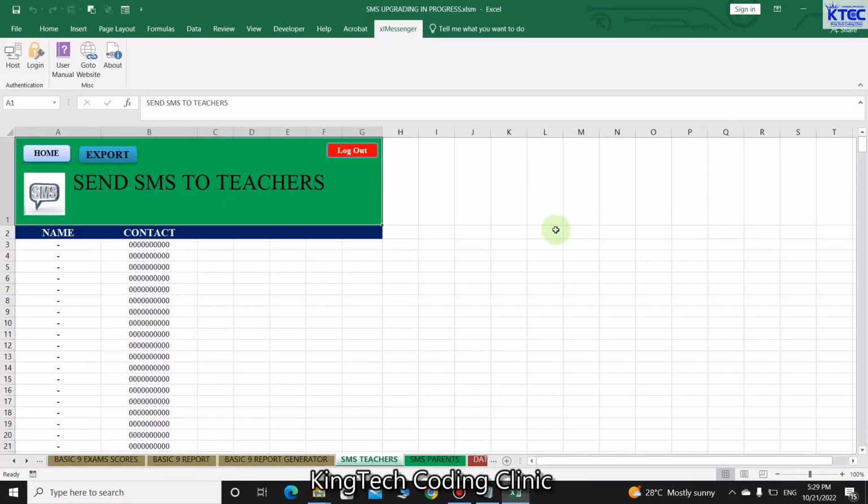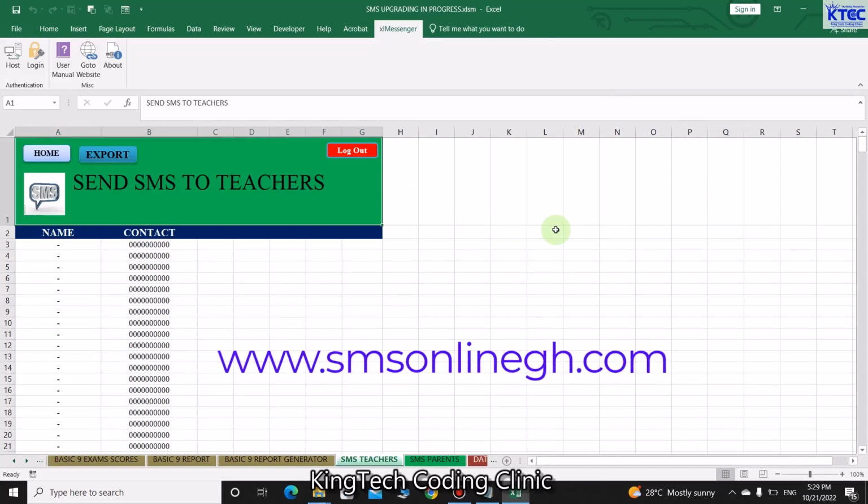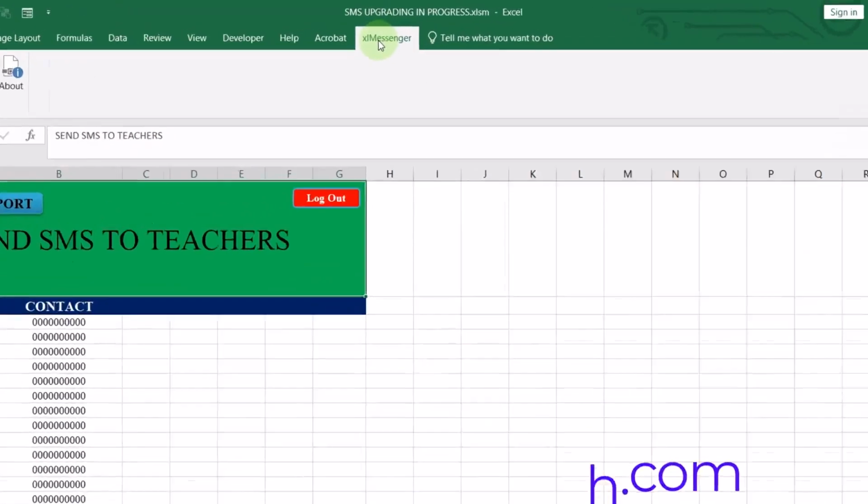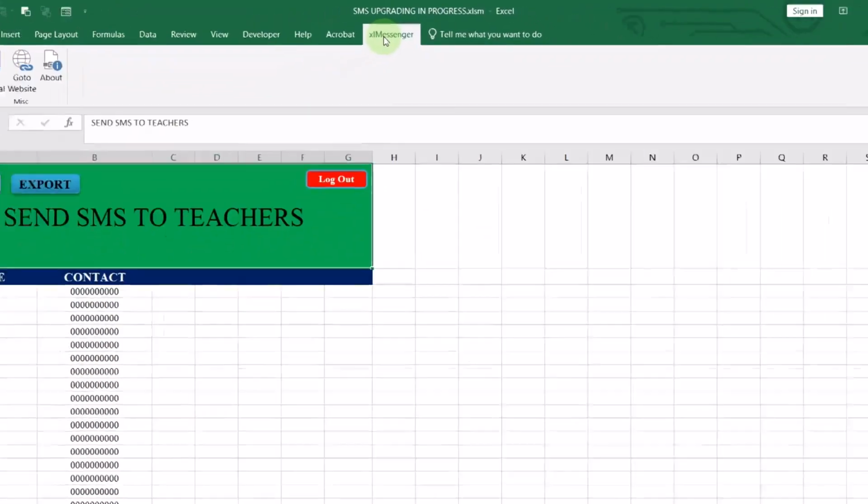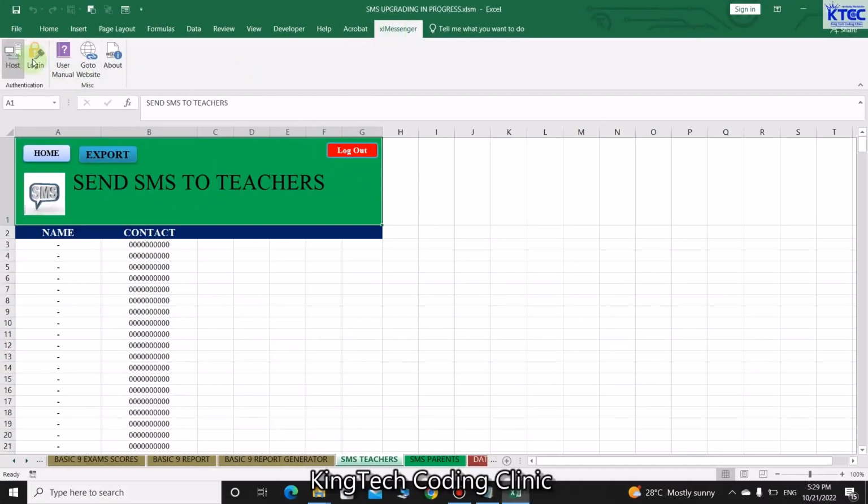Now with this, ideally we would have to create an account with a website called smsonlinegh.com. Once we create an account with them, we can download the Excel Messenger plugin from them. Once we download this plugin, we can have it updated inside our Excel workbook, and then we can access it on this interface and use it to send SMS to parents. Right now you can see that the contact information here is just zeros, because since this is for the teachers, we need to grab this from the teachers data. So we need to have this data entered from here.